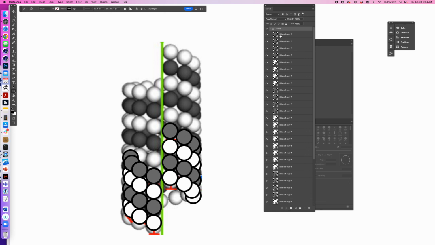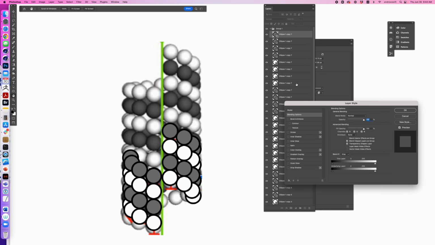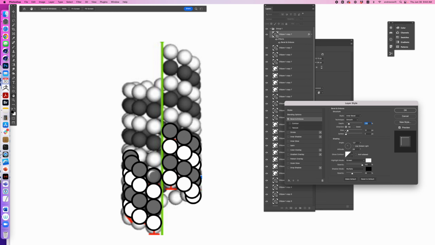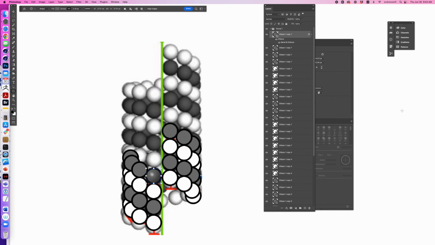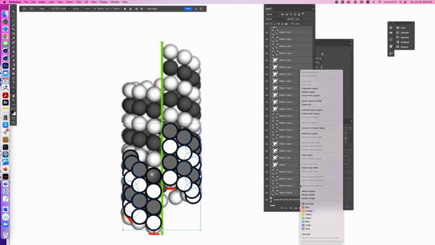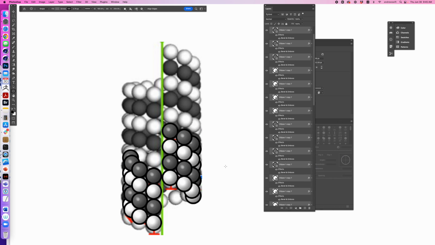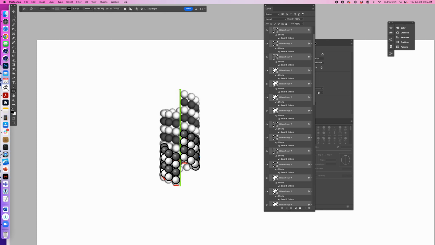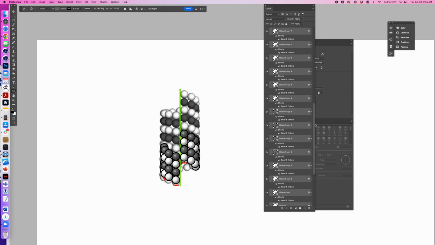Actually, we don't want to emboss that. We want to emboss just one of them and apply it. So do bevel and emboss. And then copy layer style. Paste layer style. Voila. And we're going to turn this off.